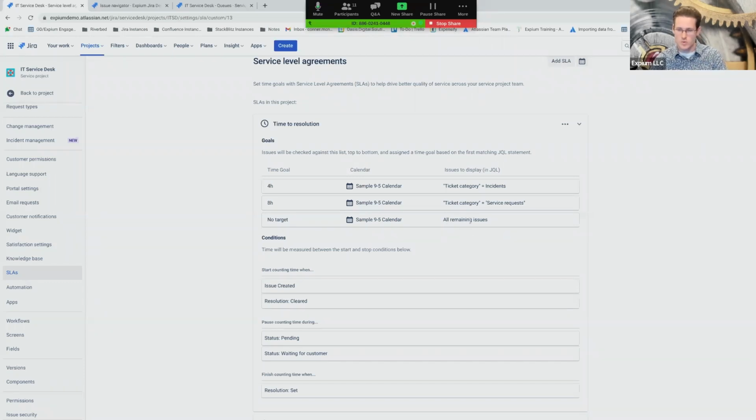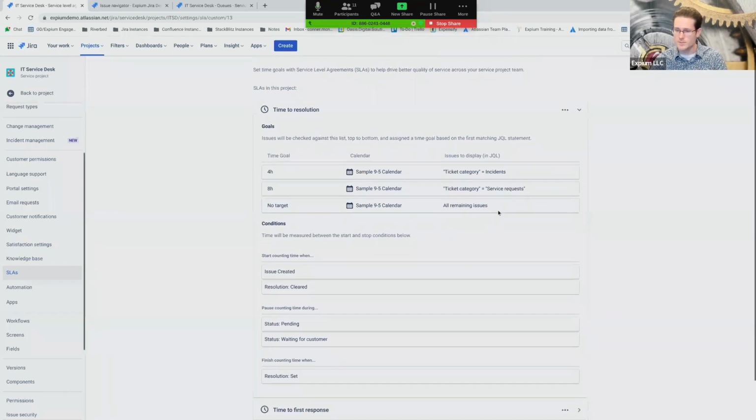Change requests are one you usually don't have an SLA tied to, simply because they can be so wide open. They could go in dozens of different directions. They could require a lot of time to build. So we usually wouldn't tie an SLA to those, but you can if you would like to.